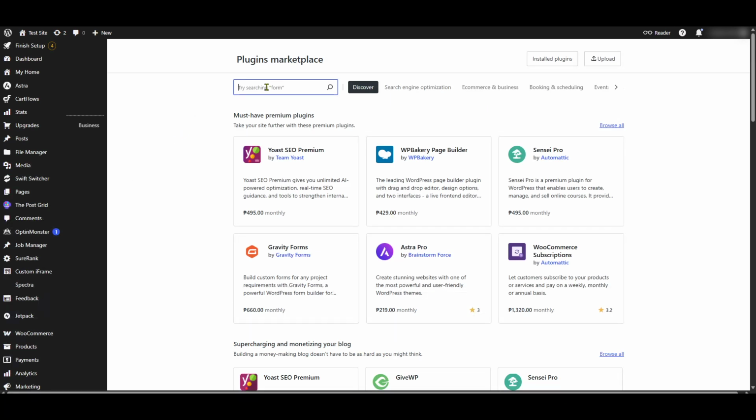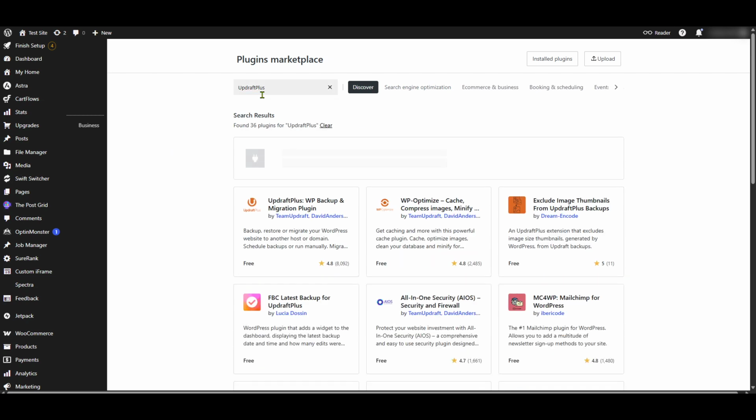Once you locate UpdraftPlus in the search results, click on it. You will see an option to install and activate. It's important to ensure you install the correct plugin, as there might be similar sounding ones. Once installed, activate it to start using its robust features.